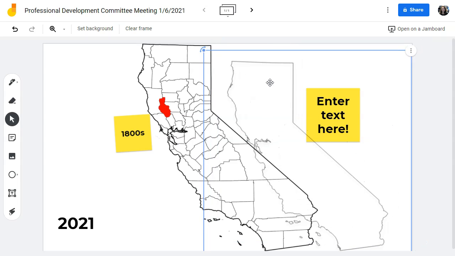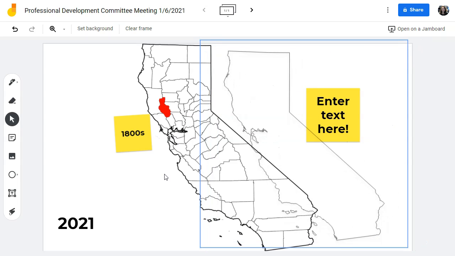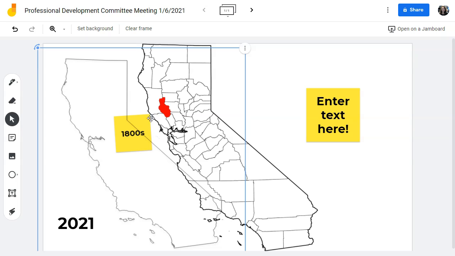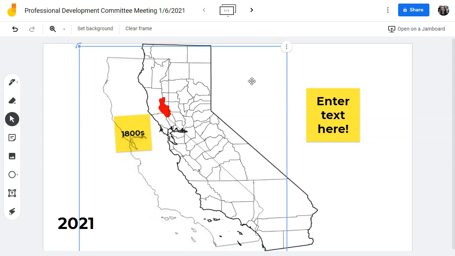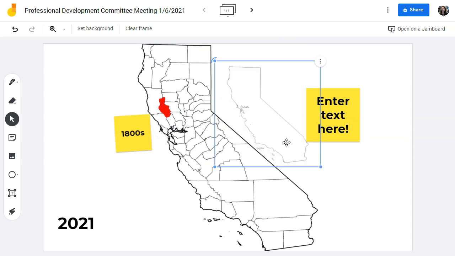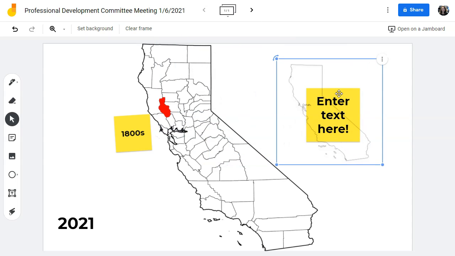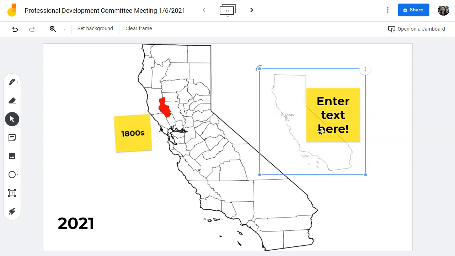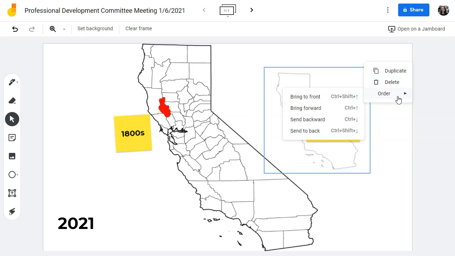You could also send this back behind this item. So this works in layers, right? We have this image which is sitting on top of these other items. But if we wanted to, we could actually adjust where this image is sitting. So we want this sticky note to be in front of this image. We would click these 3 dots, we would select the order, and we would send it backward. We may have to send it all the way to the back.